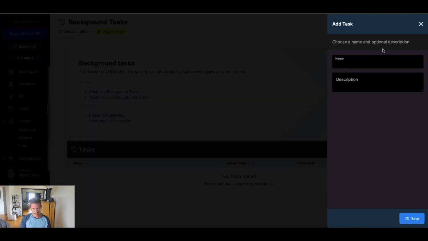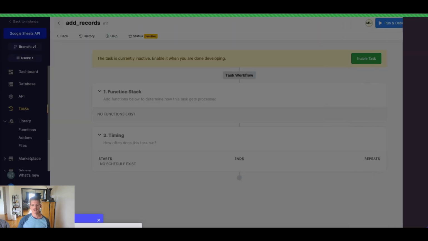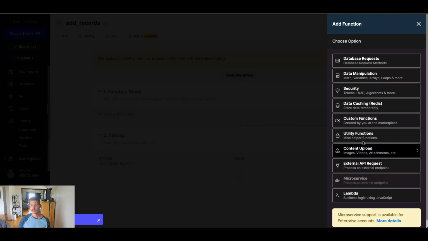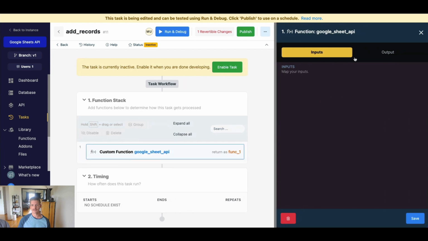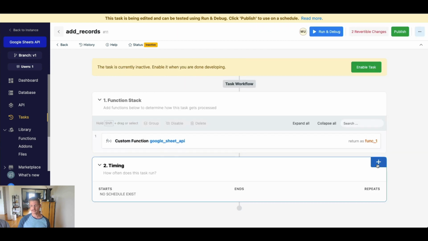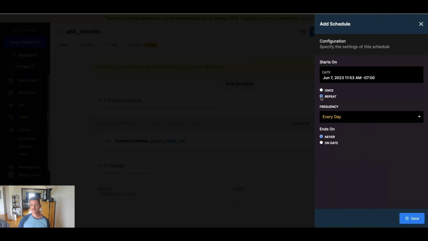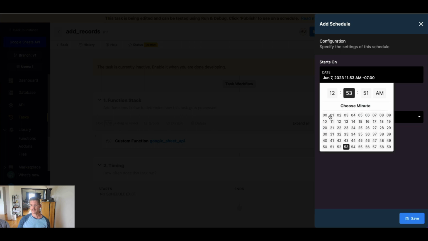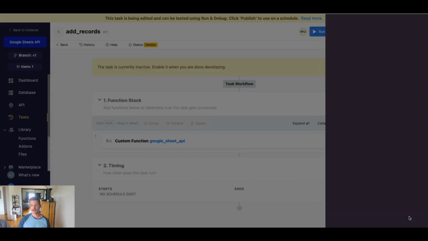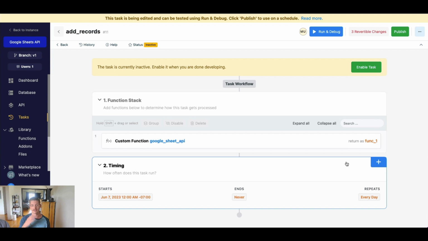I'll just go ahead and say background task here. We'll say add records. What I would do next is I would just simply come into my custom functions and add that Google Sheet API function, right? And I would run this however often, right? Maybe I want to run this every night at midnight, right? So I could come in here, I could select midnight basically, and this would run every night at midnight. So when I'm at my desk in the morning when I log on, well, all my data will be in Xano.